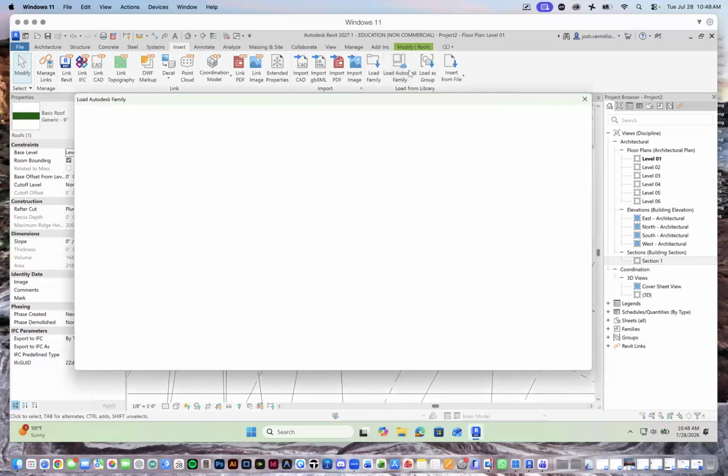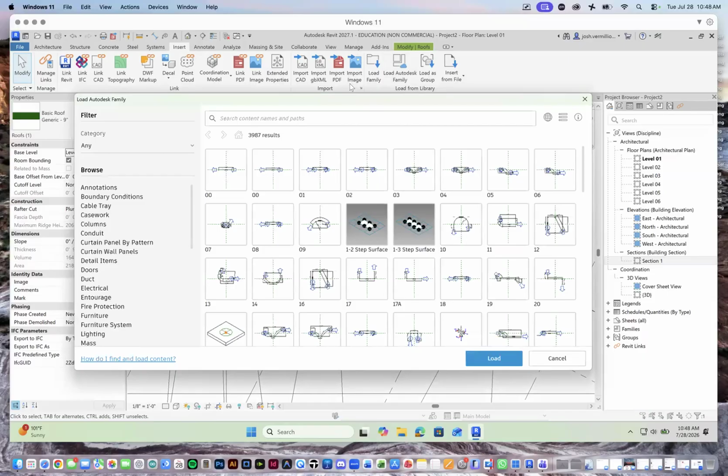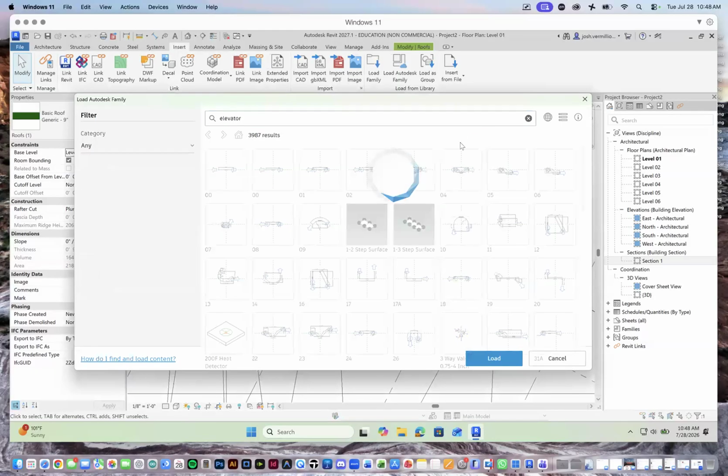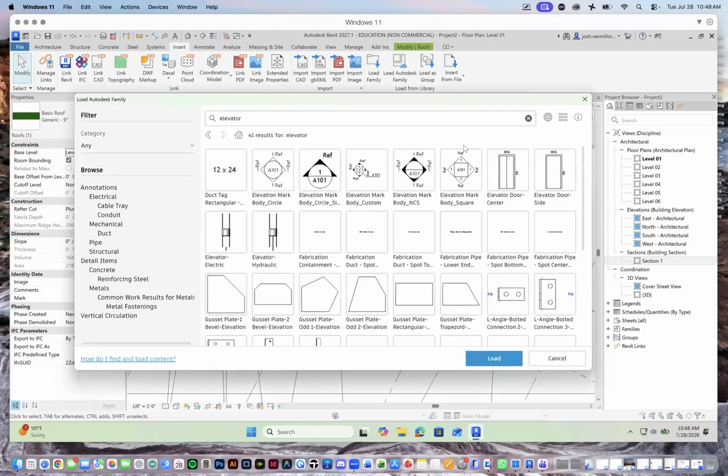This is not so obvious, and so that's why I wanted to get this recorded for you guys. What it's going to do is bring up a bunch of Autodesk families I can download from autodesk.com. And first of all, I can search, and I can search for elevator. Let's see what happens when I do that. You'll see that there's a couple of things that come up.